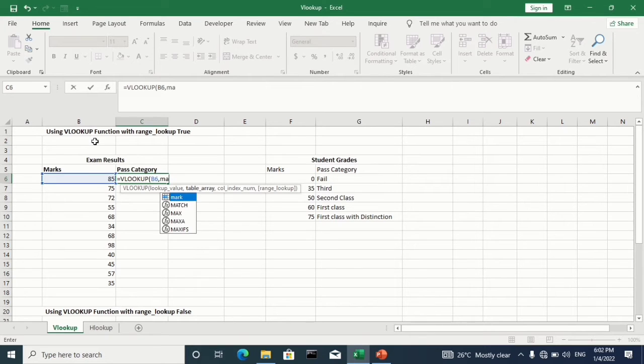So we call this function. We call this mark. That's the table array we created that time. That is, we specified everything here by holding our left click on the mouse. Can you see? So mark, that's my table array. Then my column index. What's my column index? We go to this criteria here. This marks will be 1, while for this pass category will be 2. So we want to return this value here, that is the pass category. So we are returning 2.